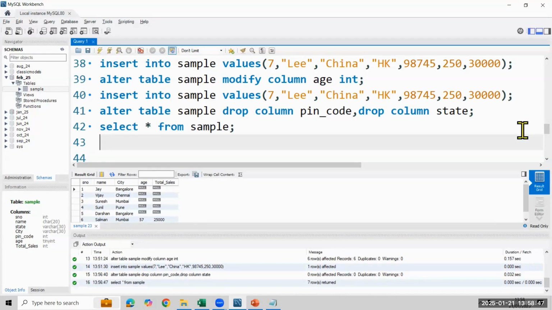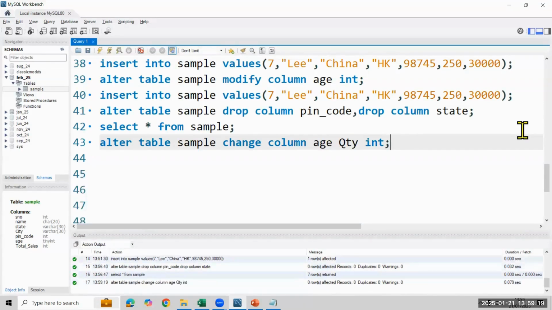I want to change the age column name. Are you getting it? Age column name to quantity and total sales column to sales. So how are we going to use it? Let's see. ALTER TABLE sample. Now what do I have to use? CHANGE COLUMN from age to what? Quantity, QTY. Then I have to write integer, which is the data type you're using. Clear? If I run this, it will give me the answer.